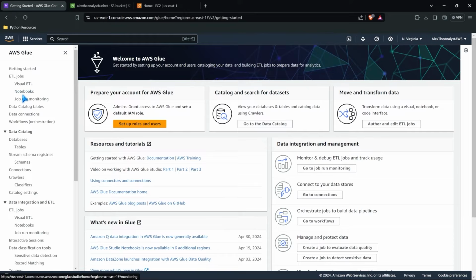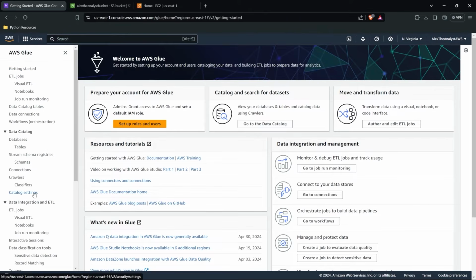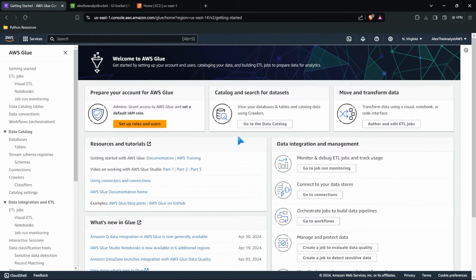But there's a ton of other things that it does. So be sure to get in here and just check everything out, because Glue does a lot of different stuff. And I'm just not covering everything, of course, because this would be a 10-hour lesson. So we have a few different things. One, you can prepare your account for AWS Glue. Here's your catalog for your data sets. And then here's how you move and transform your data.